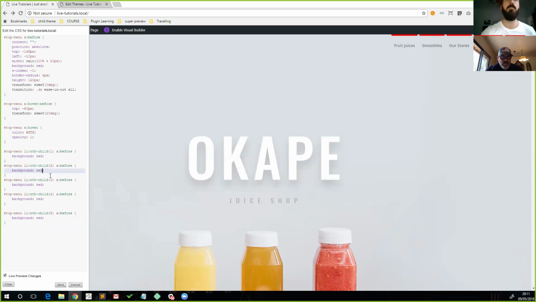So just to show you what that looks like, I'm just going to put orange in there, yellow in there, let's go green, and then blue. So you can see very quickly there that all of these elements now have changed. And they've got this nice little drop down that happens when you hover over them. So we're just going to adjust the colors again.